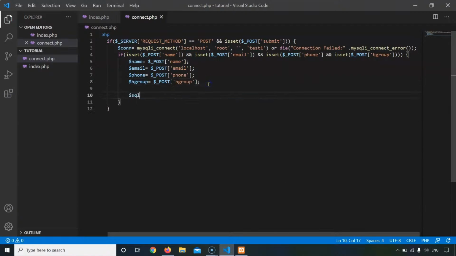Now let us enter these details into our database. Now the insert into SQL command. This would be the table name, users, then name, email, phone, and blood group.